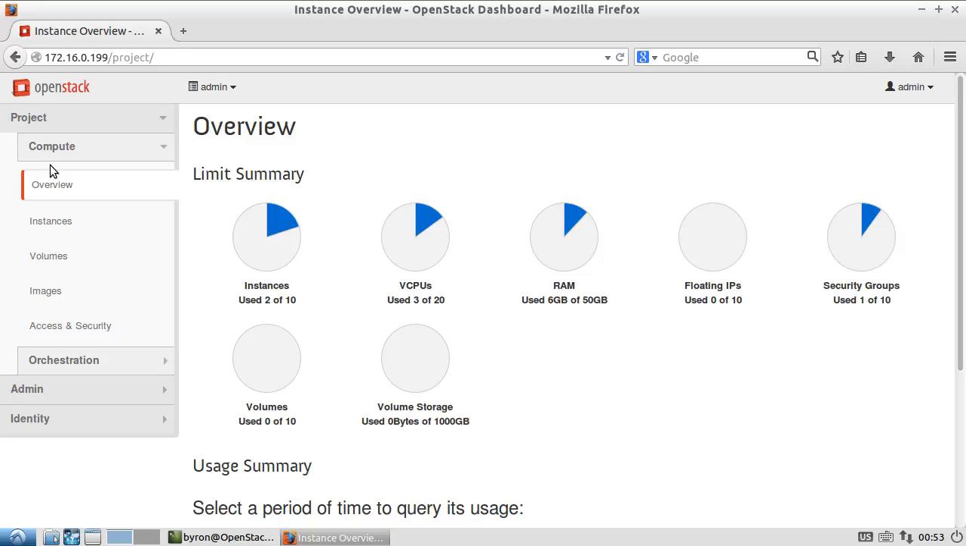So an image is a template, a file that represents what can become an instance. You can download pre-existing images. You can create your own images. And images can represent any one of a number of different operating systems: Windows, Linux, Unix, what have you.